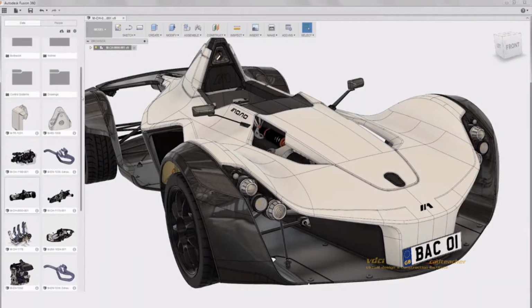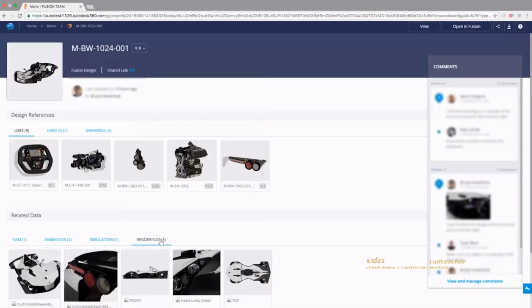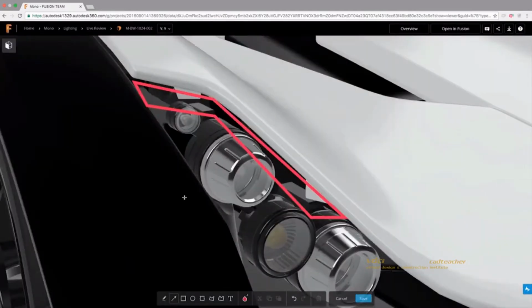What is Fusion 360? It is a cloud-enabled collaboration platform that enables designers to instantly share, review project data, manage versions, and share ideas on any device at any time.